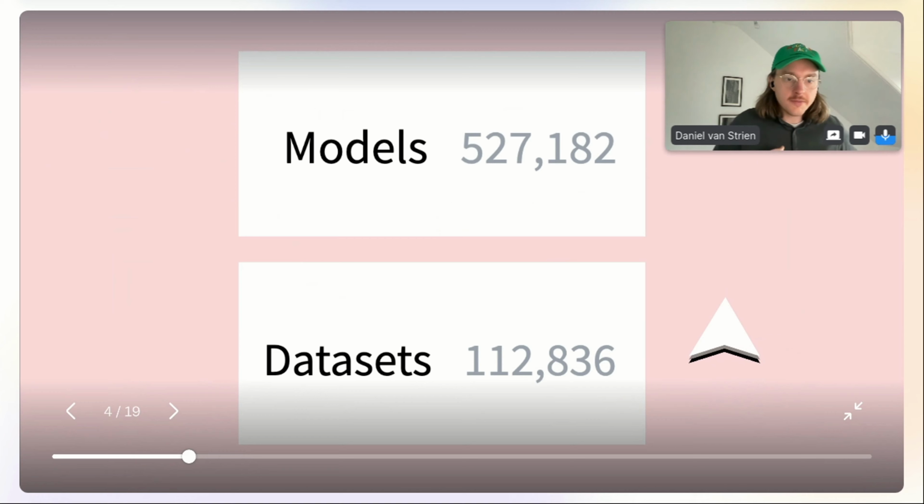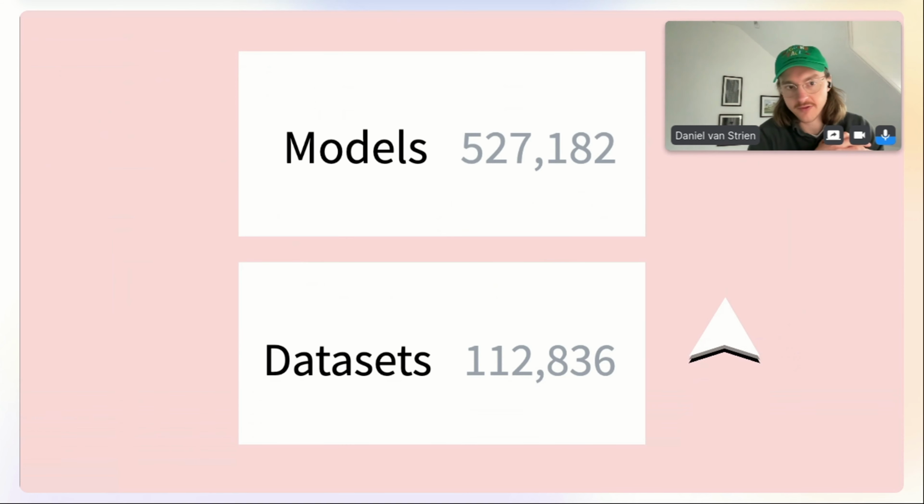To illustrate that, this is the number from yesterday of how many models and datasets are on the hub. As you can see, there are a lot more models than datasets at the moment, but the number of datasets is growing quite rapidly.